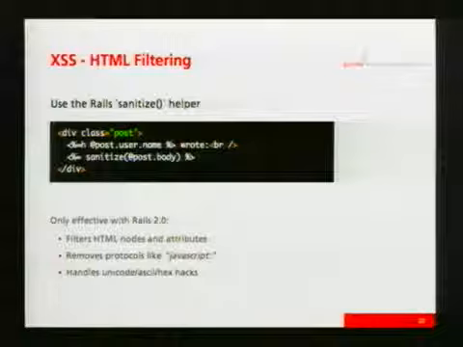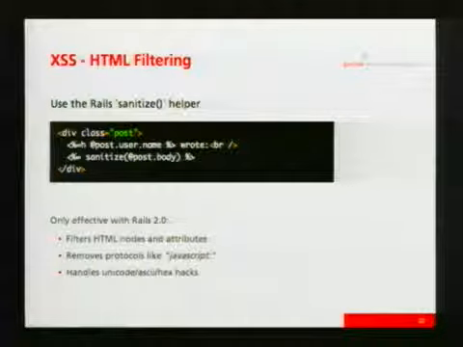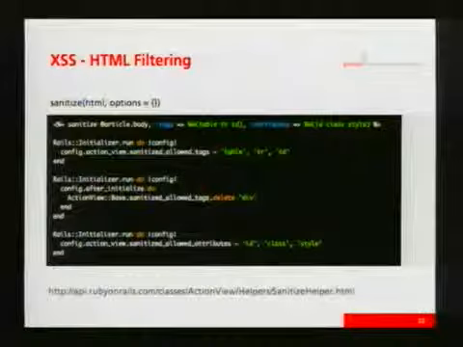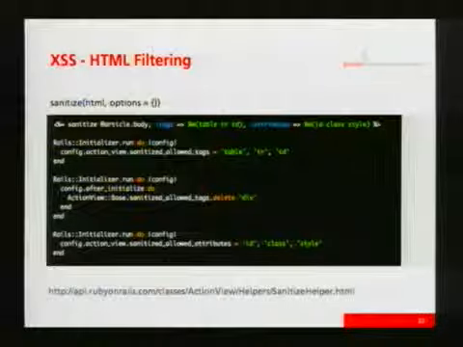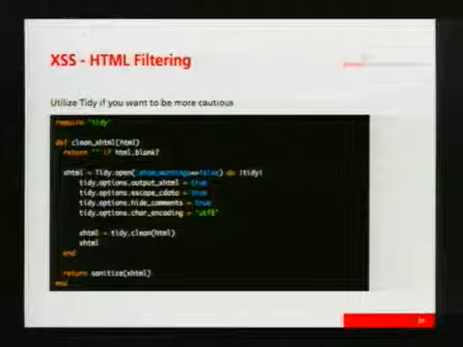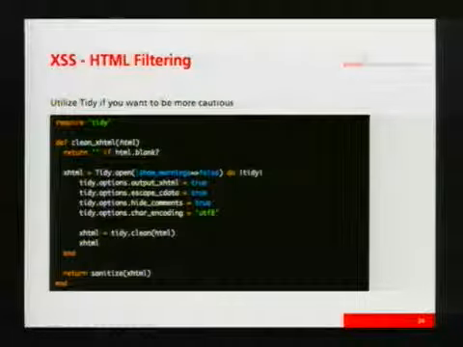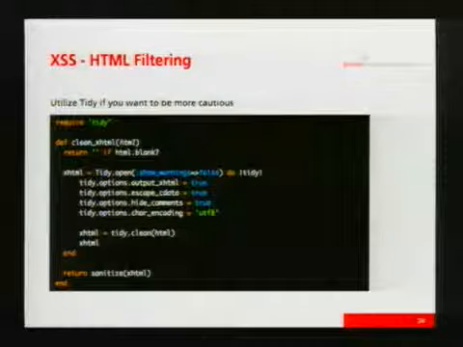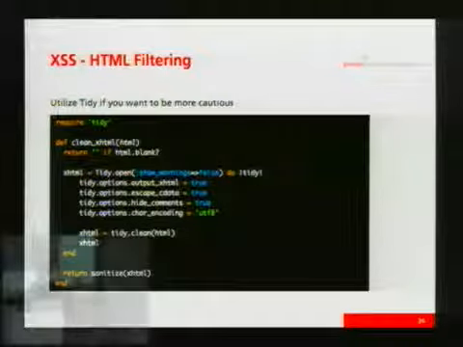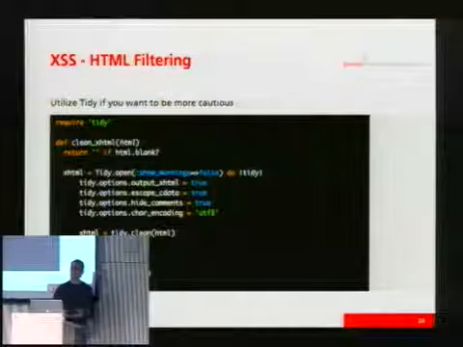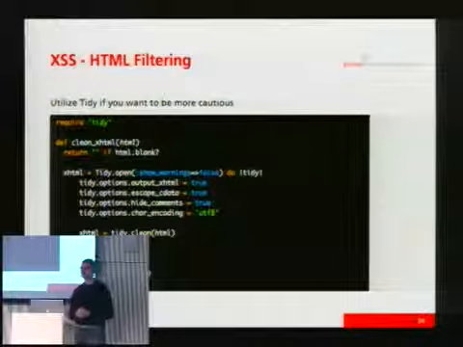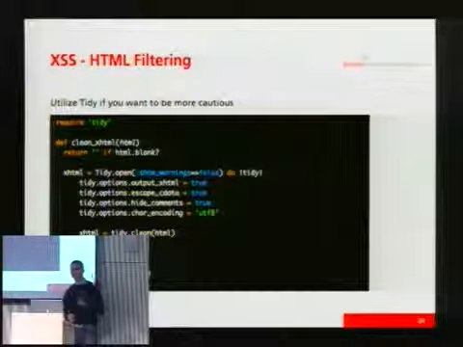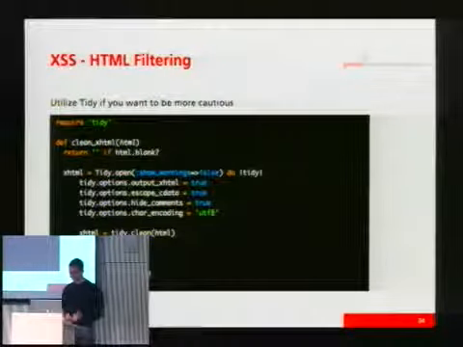So if you're using a Rails 1.2 application, you should definitely upgrade or not use the sanitize helper. If you want to be really on the secure side, use Tidy to pre-process the HTML. Tidy is a C library that will take every kind of mangled HTML code and construct a real nice XML syntax tree out of it. So if you really want to be on the safe side, run Tidy over the input, then do sanitization.